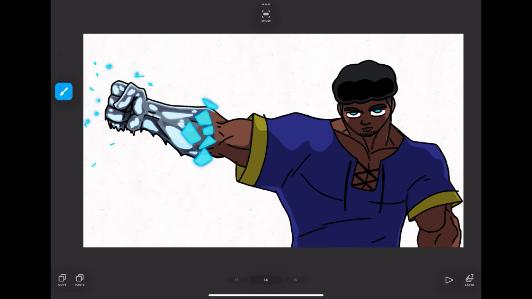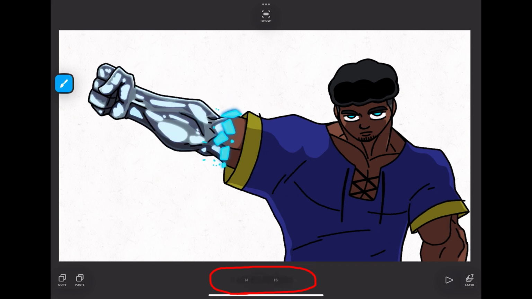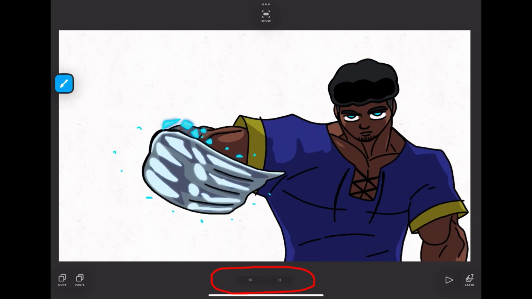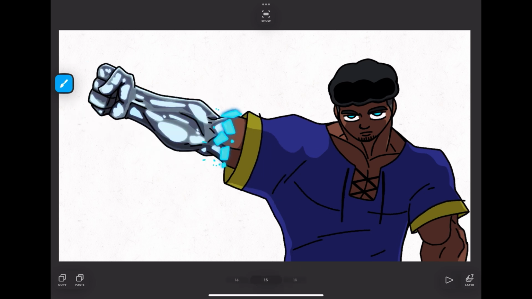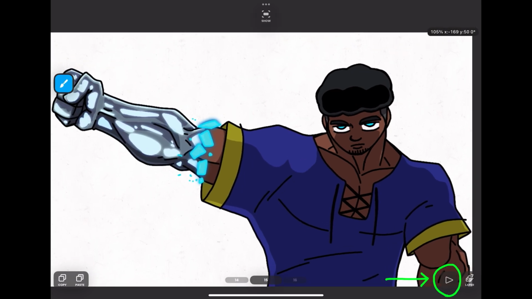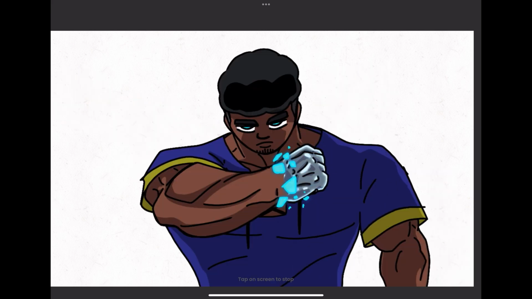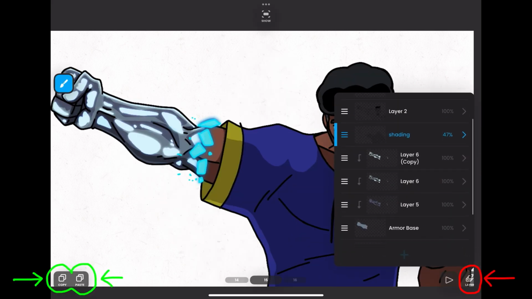To flick between frames, you just grab these buttons down here and you can scroll between. You can also tap on the previous and next frame if you don't feel like scrolling. You have the play button down here to preview your animation. You can see your layers, and you have the copy and paste button.